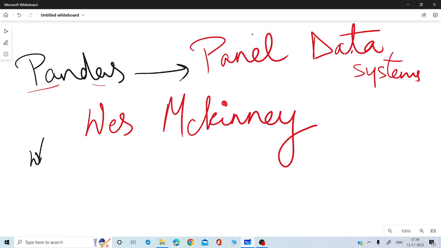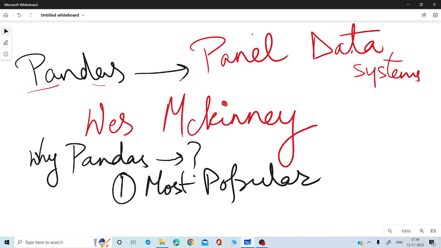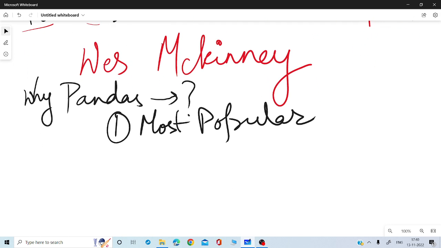Okay, so now the question comes: why pandas? Correct? The question is why pandas? First of all, it is the most popular library in the scientific Python, right? It is the most popular library. And it is capable of many tasks. So what are the many tasks? Let us understand.